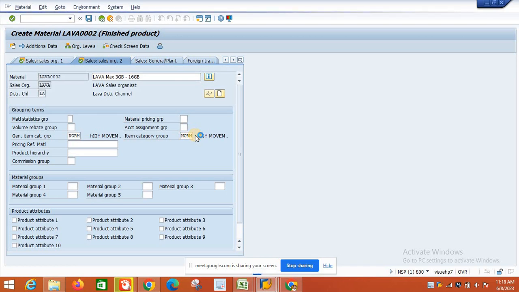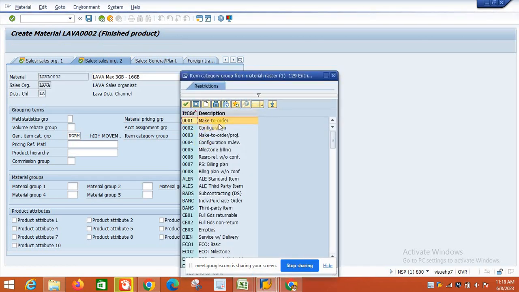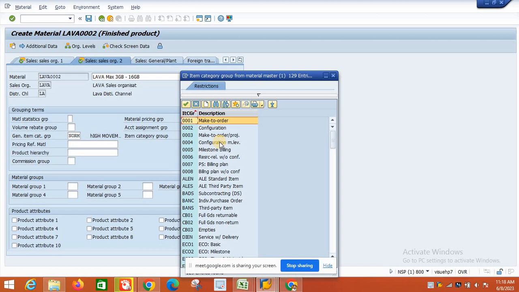Let's say that is make to order. We have the third party process like BANS. Yes, BANS, that is third party item. Third party item means that if we are purchasing that particular material from a third party vendor, then it is used. So the item category group is also one of the important parameters. Let me write it down here.